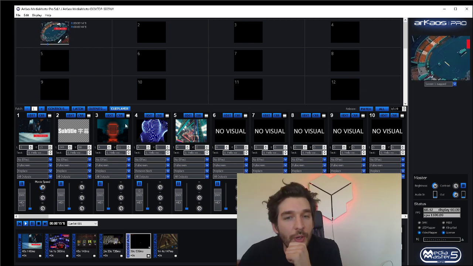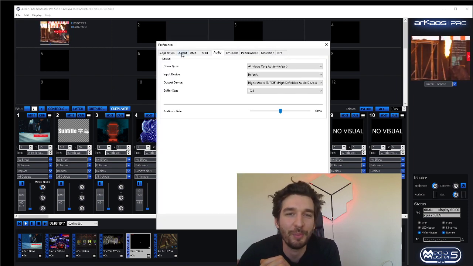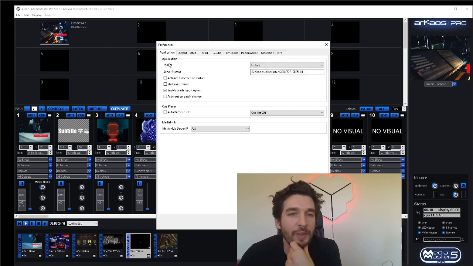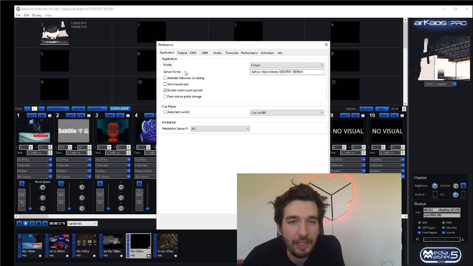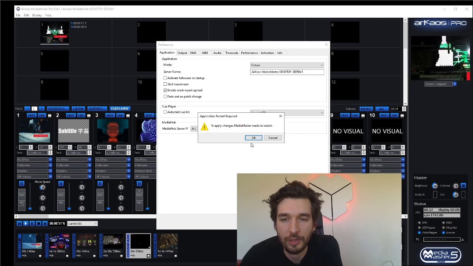Okay, so now we are in theater mode, and we're going to switch back to Fixture mode. You go to Preferences, Application, and then you switch the application from theater to Fixture. Then press OK. Switching from theater to Fixture will trigger a restart of MediaMaster. That's normal behavior, we need to reload our application. Let's wait until the application is fully started.